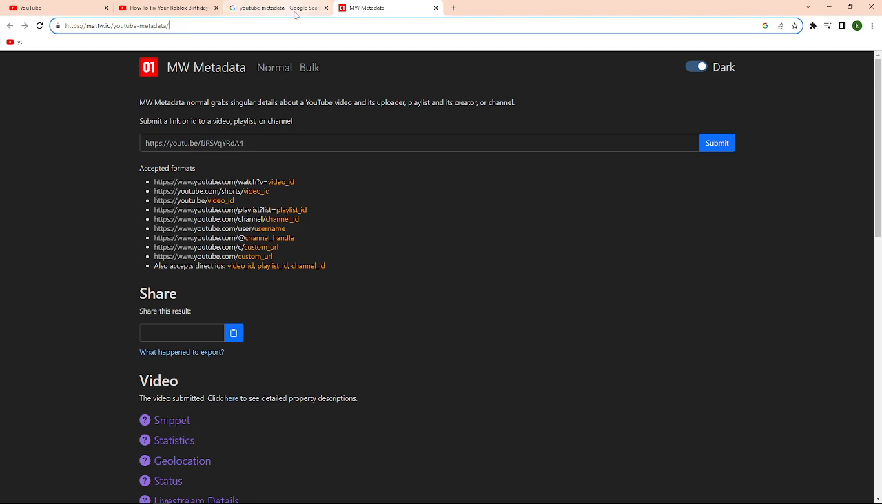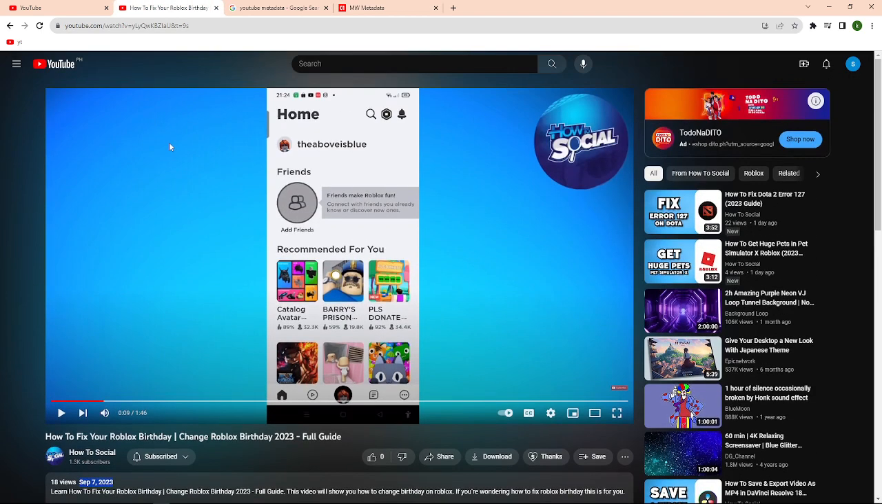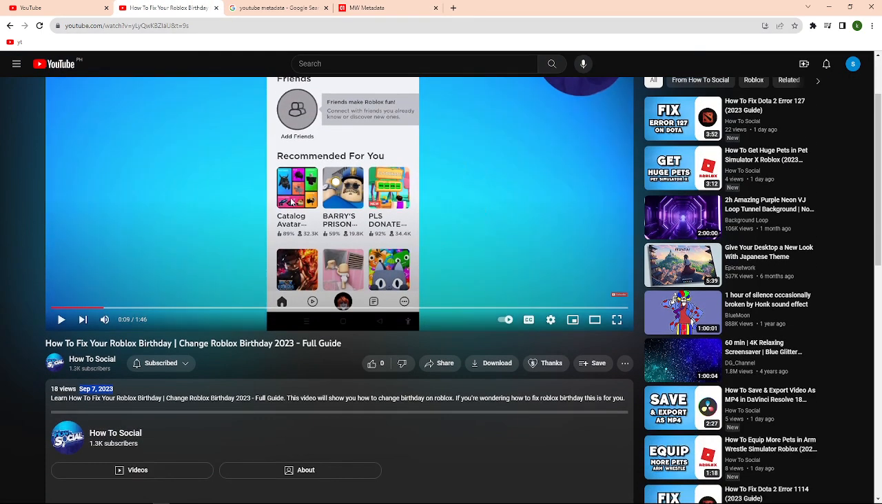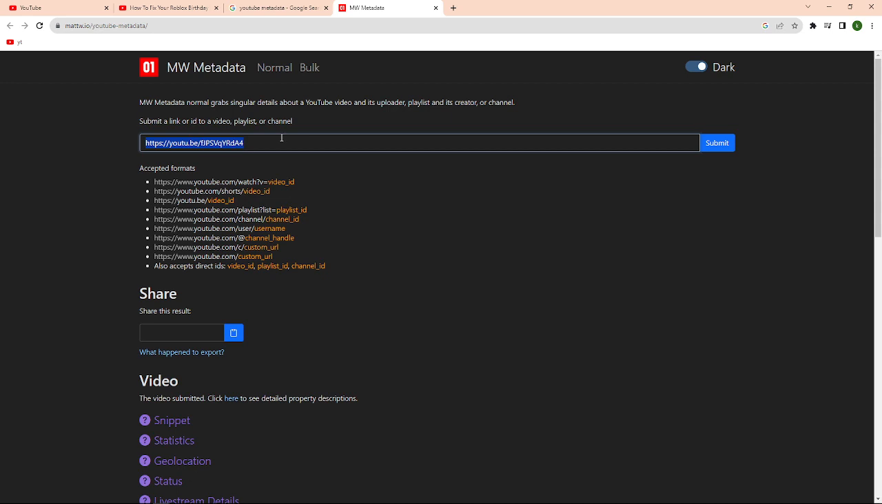Then in here, what we are going to do is paste the link of the specific video that you want to find the upload time for. For example, I have this video here, so I'm going to copy the link, Control C, go back to that website, and paste it in here. You can actually do this with your own YouTube video as well.